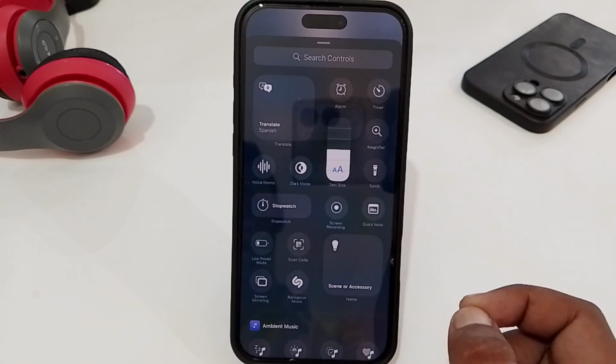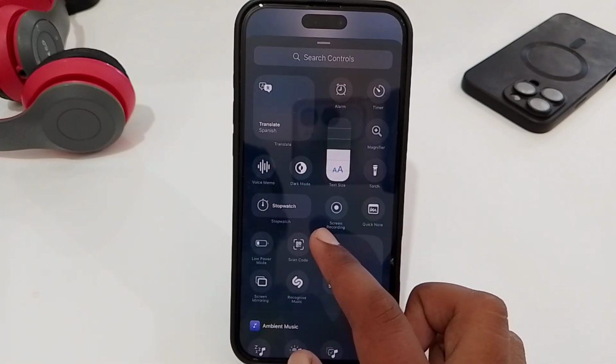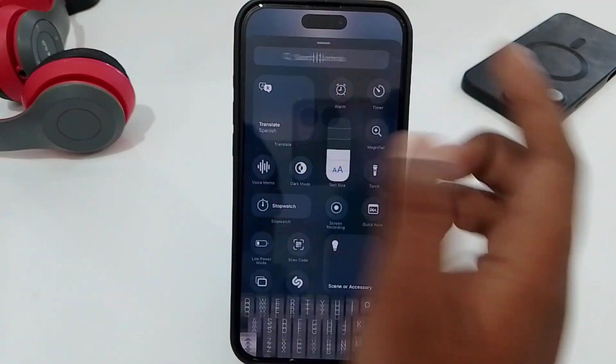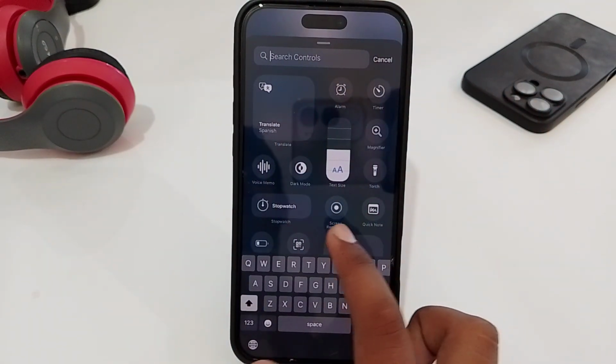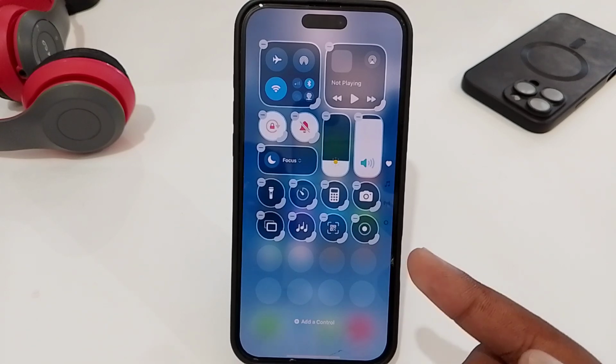You just have to look for screen recording. Here's that. If you don't find it, you can find it by searching. I have found it, so just tap on it. And then here you can see this icon has been added here.